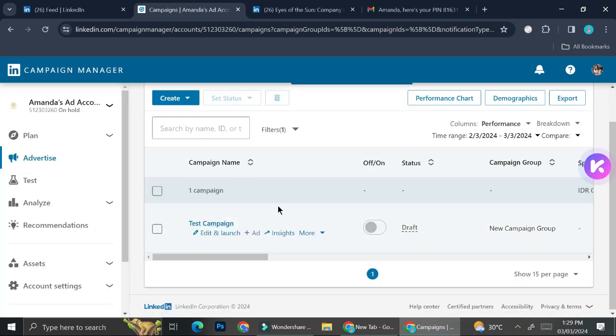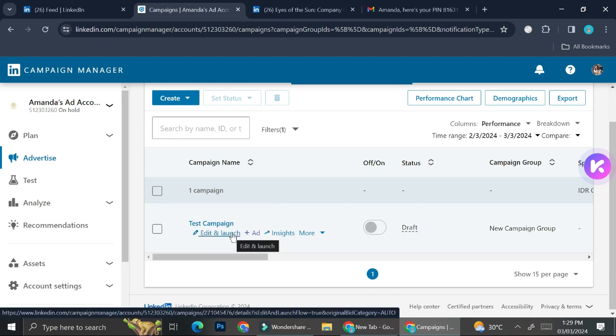And once you're ready to launch your campaigns, you can go ahead and click on edit and launch your campaign or your ads from there. And that's basically it. That is how you can set up ads from your LinkedIn account.